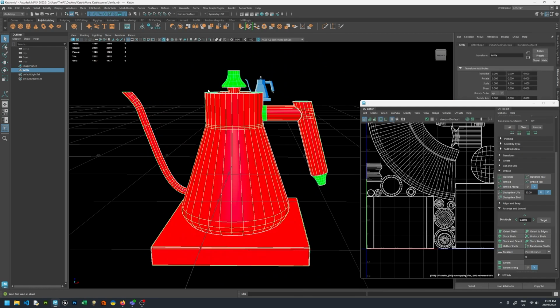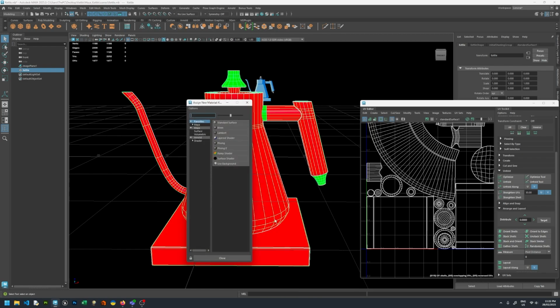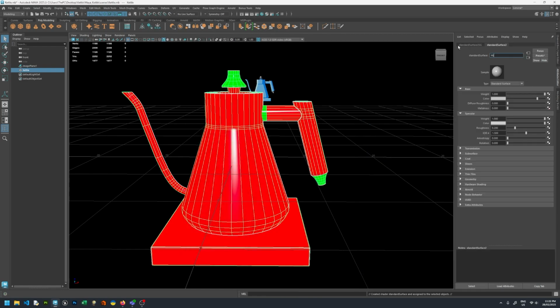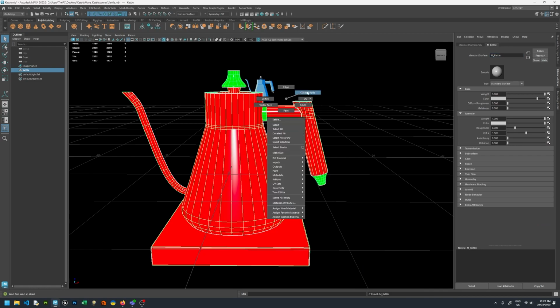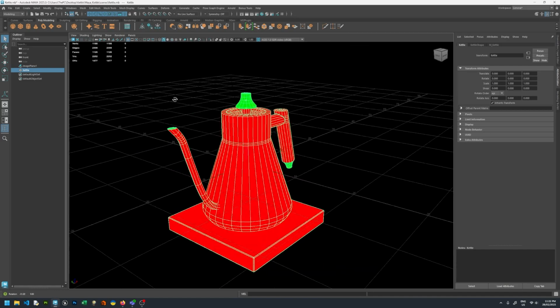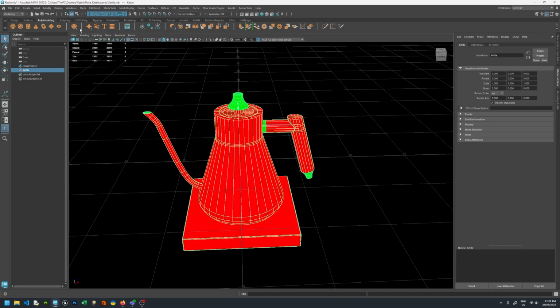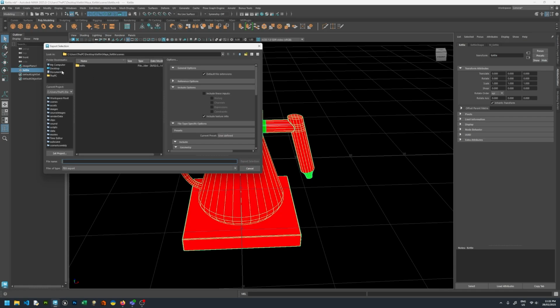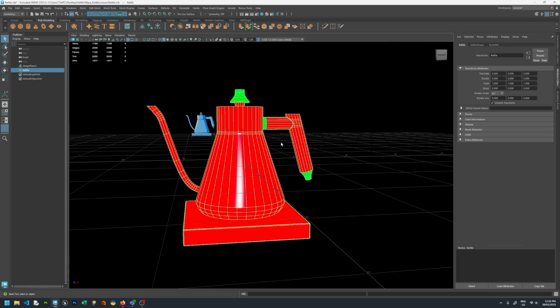Delete history. This still needs a material. Let's give it a material. Standard surface. Make sure we name it. Kettle. Okay. And I think the model's complete. We can export this now. Let's export it as an FBX into the master folder. Done.